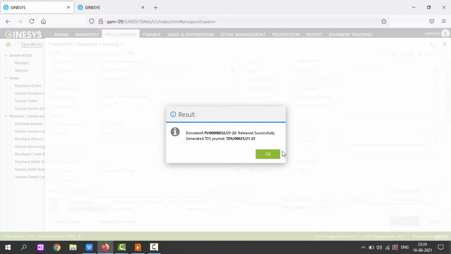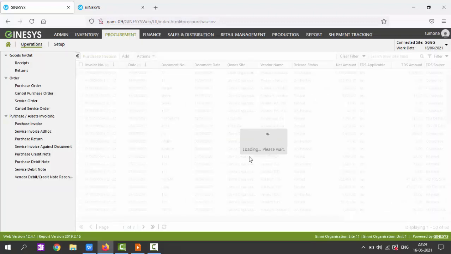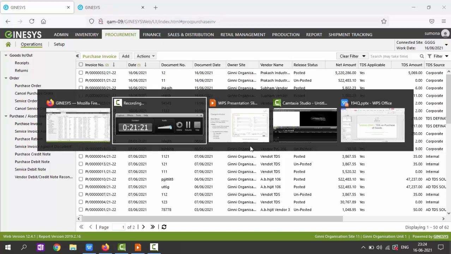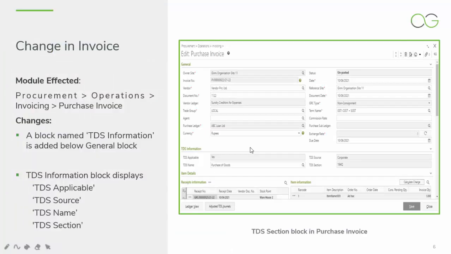So we can see that against purchase invoice number 32, which has been released successfully now, a TDS journal has been created, TDS 00025. So this is how in purchase invoice the TDS journal will be created. We will be going through it in detail thereafter. So let's move on with the slides one after another so that we can check if we haven't missed anything in discussion.